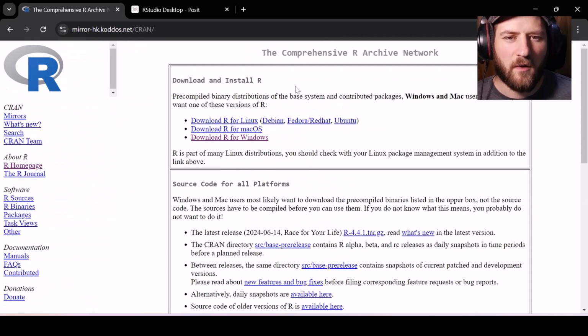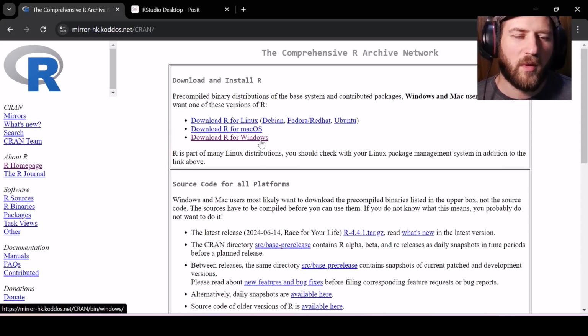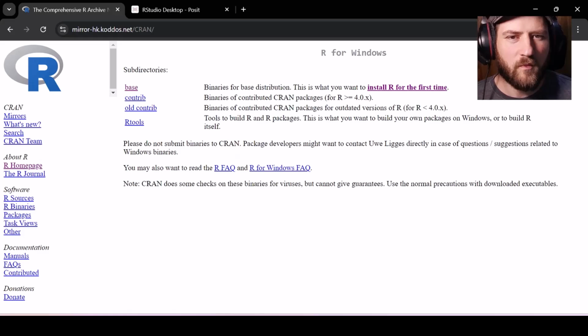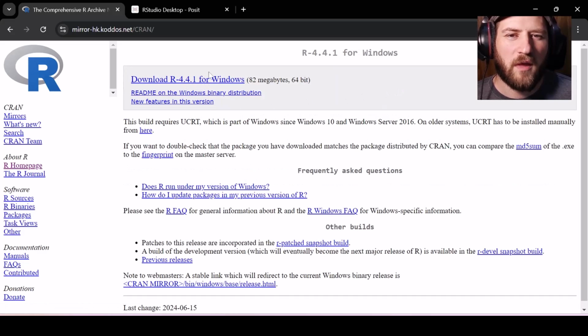And then once I get there, I'm just going to download the one that's appropriate for the operating system I'm using. Because I'm using Windows, I'm going to use download R for Windows. And then from there, you're just going to click on this base subdirectory. So I'm going to click on this install R for the first time. And the last link you have to click here is this download R 4.4.1 for Windows. So I'm going to click on that.